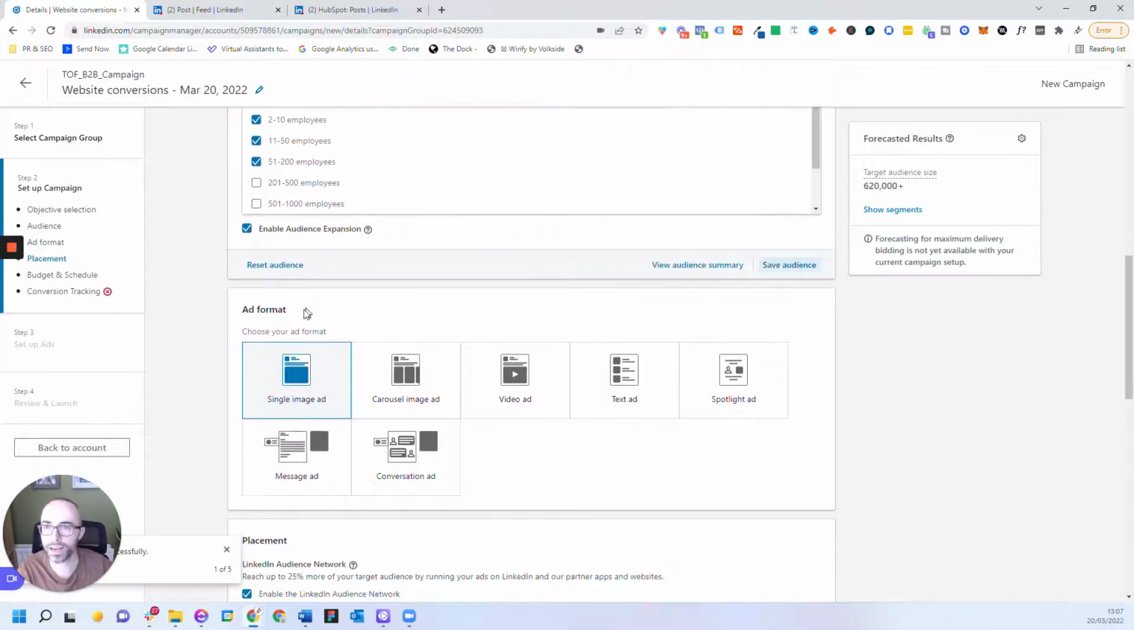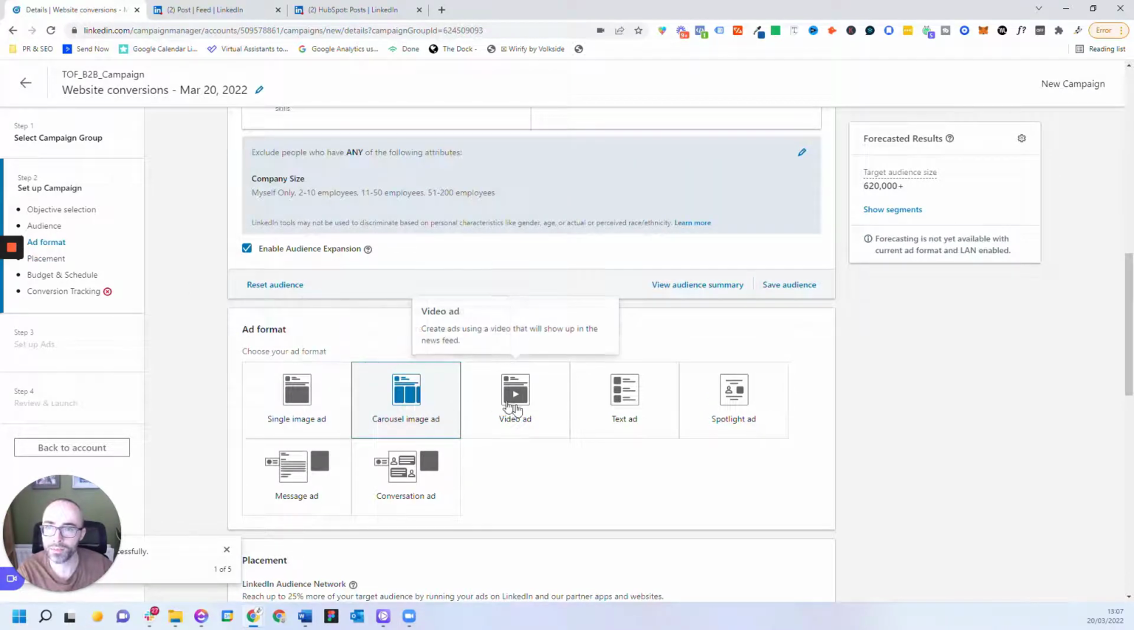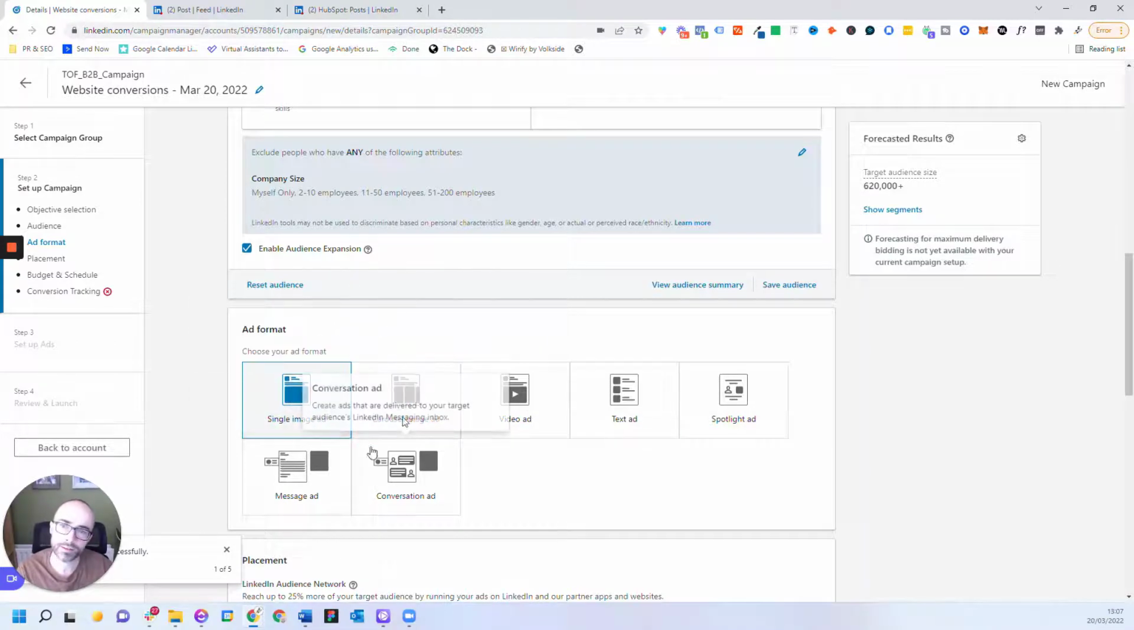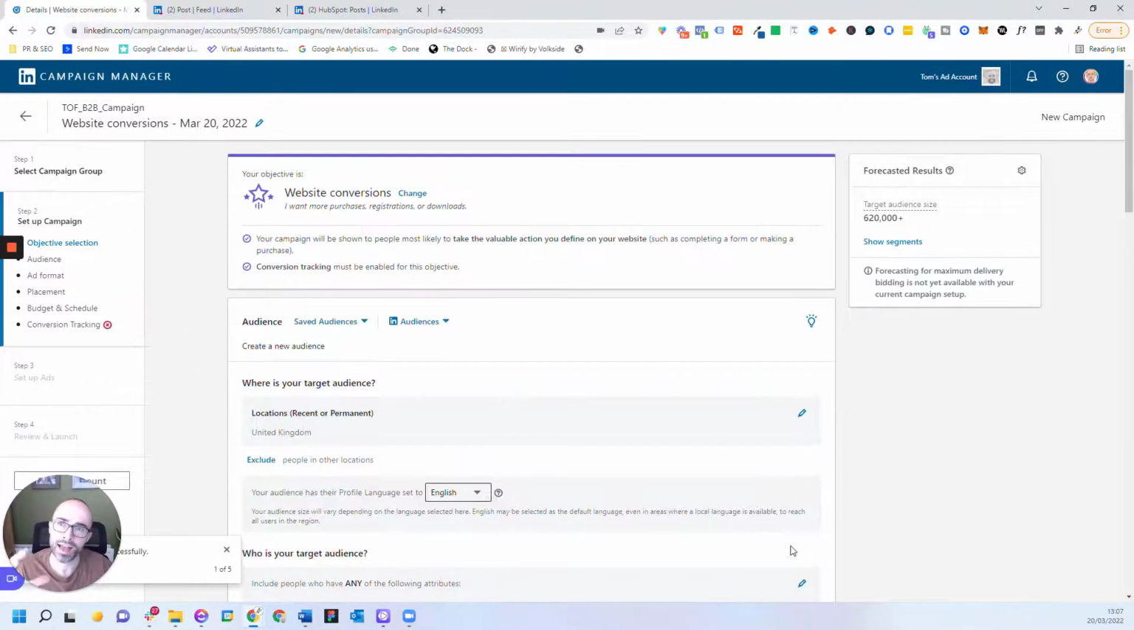Now, as we come down, you're then going to have the ad format as well. So here is where we're going to be able to choose what type of ads we want to be running. This is one thing to be mindful of with LinkedIn, is that everything is set.